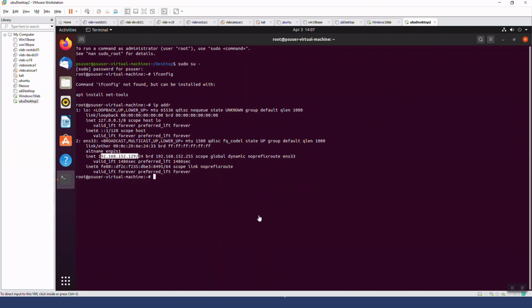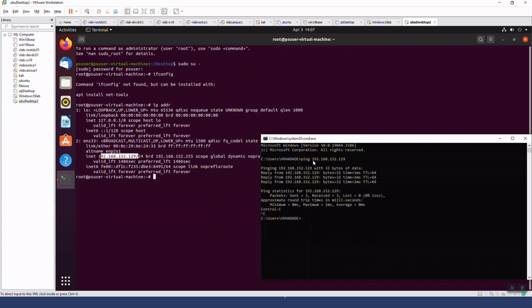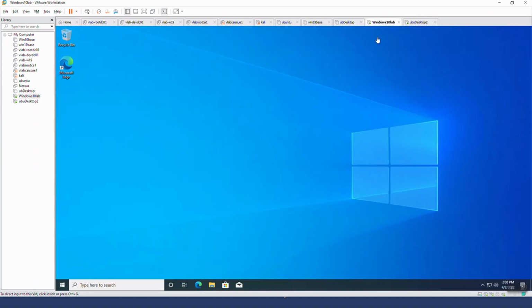Let's try to ping the virtual machine IP address. I have opened the command prompt from my laptop, and I will ping 192.168.152.129. Yes, so you can see I am able to ping this IP address. Now you can connect to your Ubuntu machine using PuTTY or SSH, or in case of a Windows machine, you can do RDP to the IP address of the virtual machine.